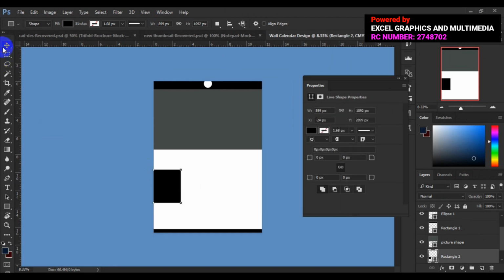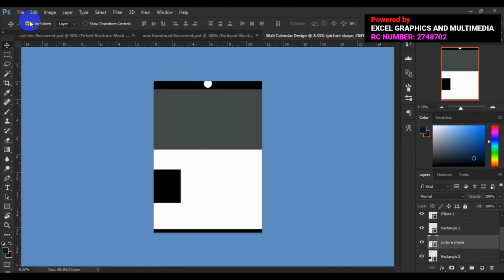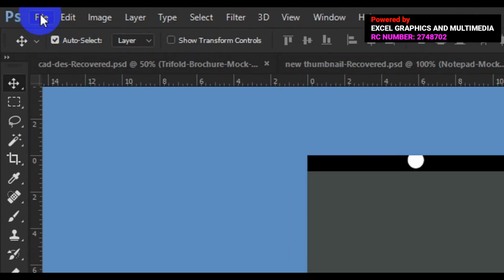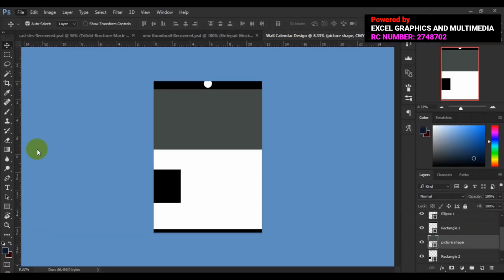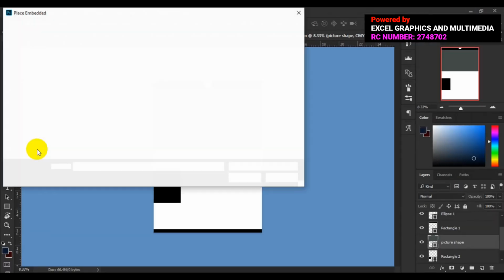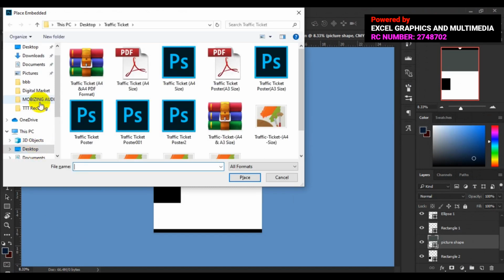So I'll select my pick tools now so I can delete this. Now one other thing I'm going to do is to apply the picture for my work calendar. So I have to locate this layer and click on it. Now I'll go to my home tab again. I'll click on file, then I'll click on place embedded. Having clicked on place embedded, I'll now look for my picture on desktop.